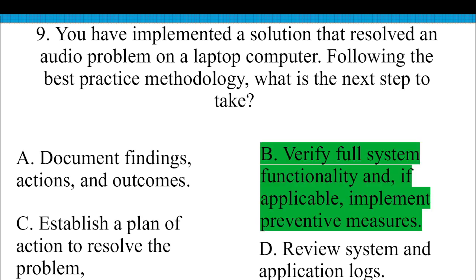Alright, so the answer here is B. Verify full system functionality and, if applicable, implement preventive measures. So after you have resolved the problem, you'll have to see if it actually is working, test it out, which is the fifth step in the troubleshooting methodology. And then the sixth step, of course, is to document findings. You will have to write down what you did to resolve the problem, and of course some things you can change for later on as resources.